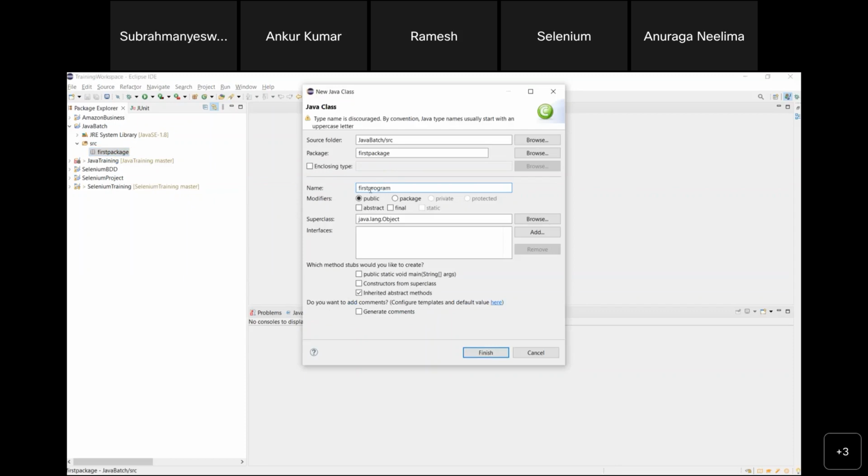But generally, again, the class names, that means the program names, usually start with capital letters. If you see the warning message here, the type name is discouraged by convention. Java type names usually start with an uppercase letter. So let me give an uppercase letter here.